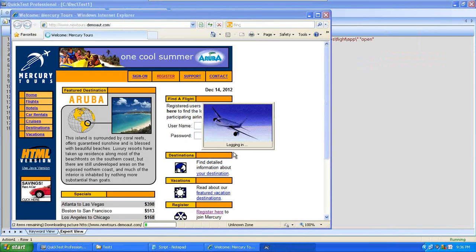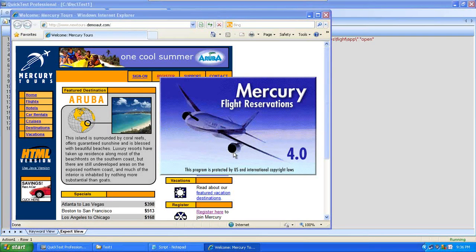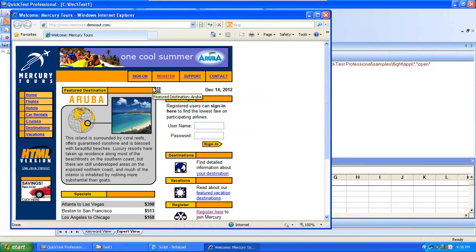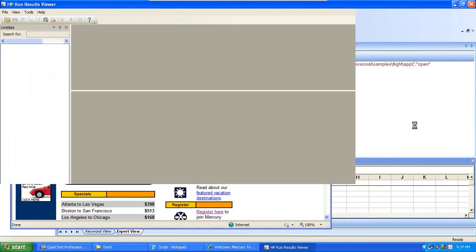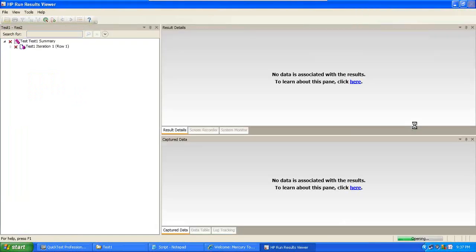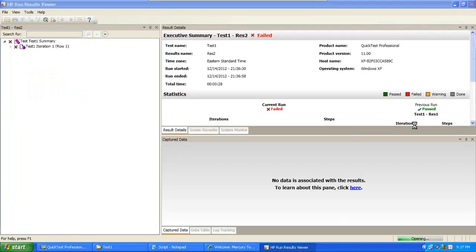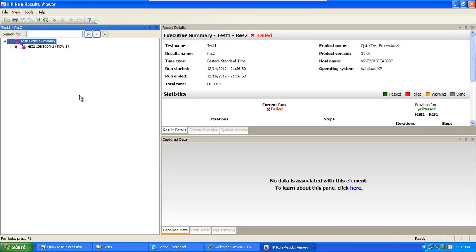Oh, sorry, some settings I need to make, but that's fine. newtools.demo.com is opening. Not new tools. We have to go with flight reservation only, right? Actually, you need to set some record and run settings. You are already aware what is meant by record and run settings because you did practical 3 times. Okay, great. It looks like the script executed successfully, and okay, it failed. Why did it fail? Let us see.